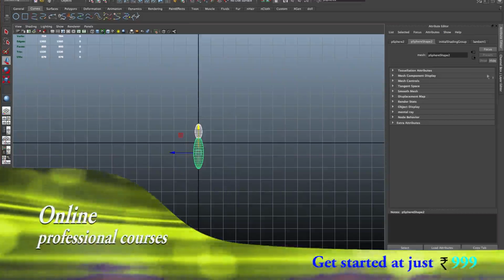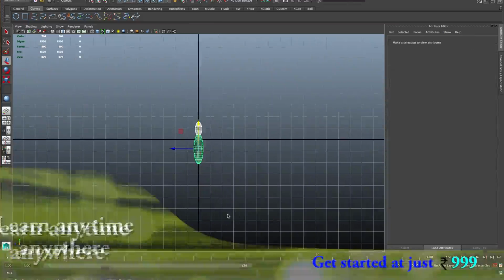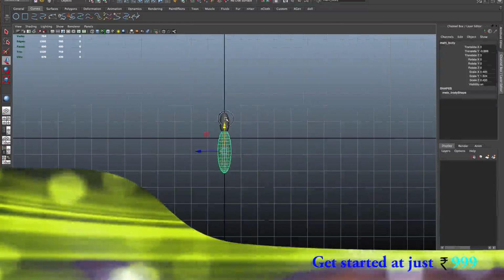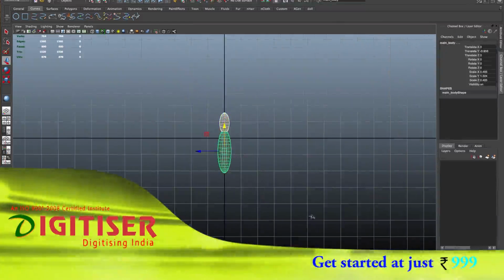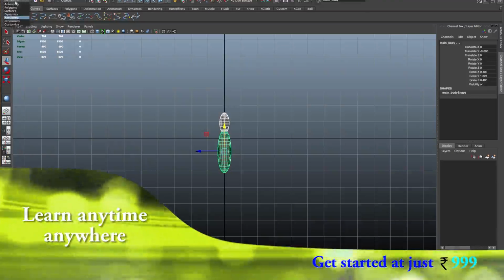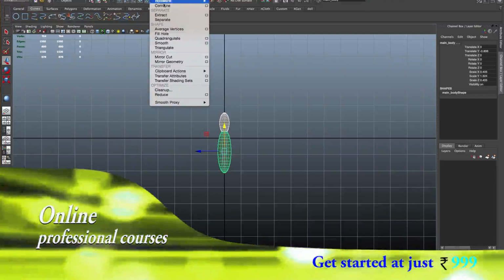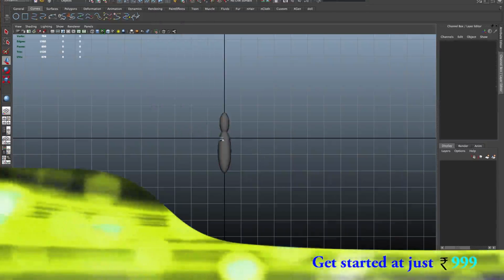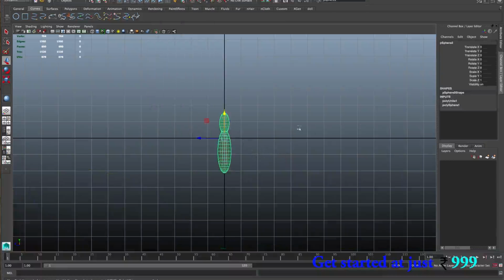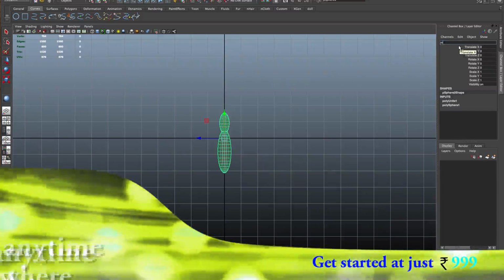I'll select both the things and press Control A. This and this are separate parts, so I have to combine both. For that, I'll go to polygons, and here it is, mesh, combine. So these two will become one part. Okay, I'm going to name it again as main body, because it was a separate thing, right?